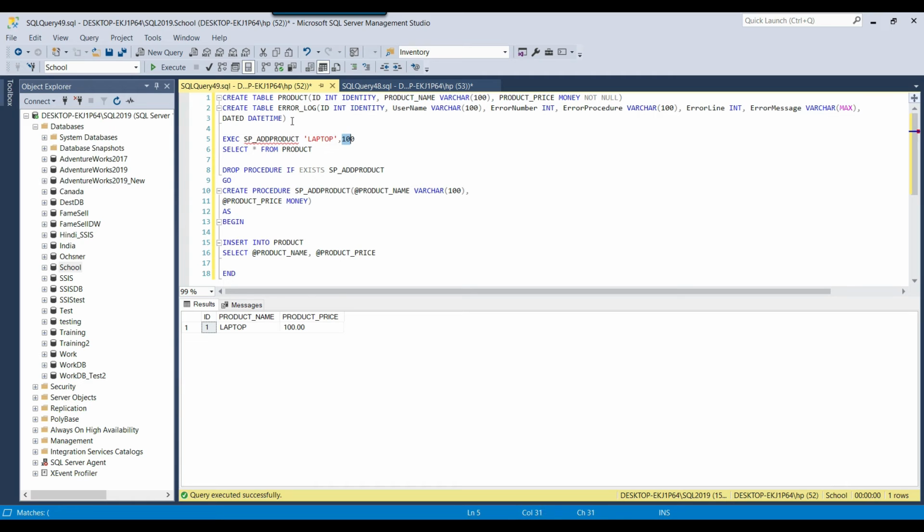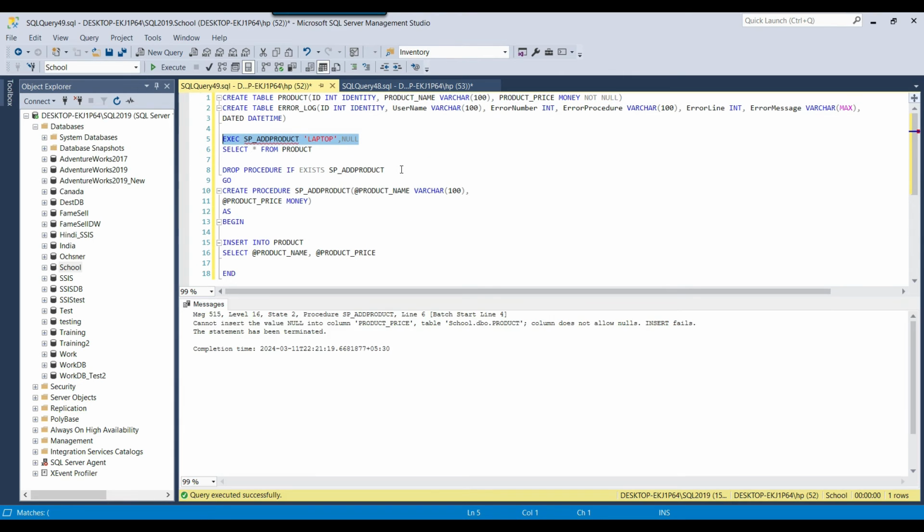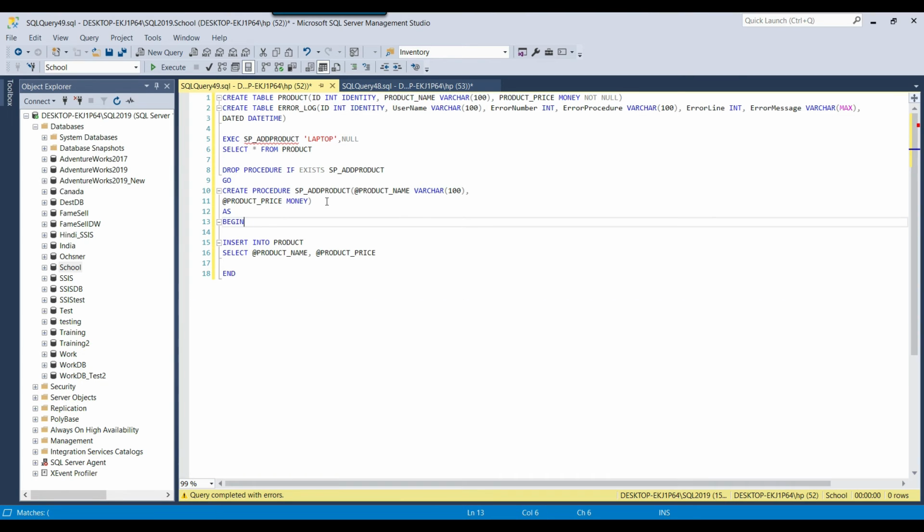Now suppose if you look at the product price, this is of type not null, but suppose I pass the value as null here, then it should throw an error, okay. So this is throwing an error that cannot insert the value null into column. This column does not allow nulls, okay. So the stored procedure is failing now.